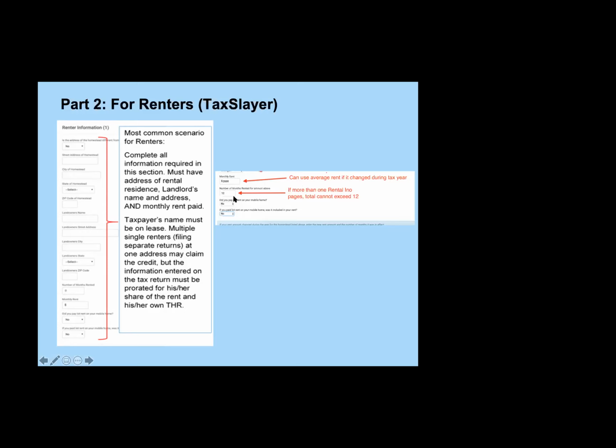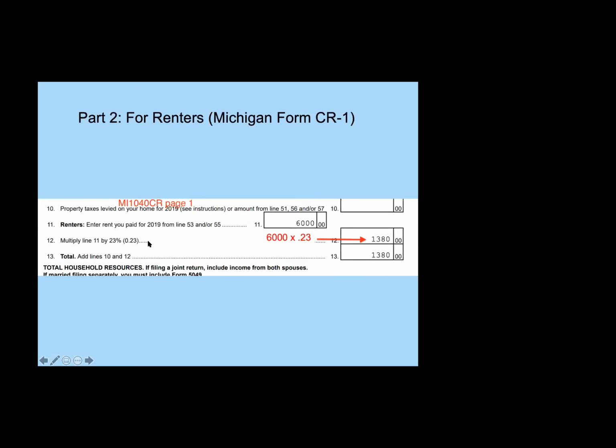Now, if there is a mobile home, and I'll have this in a future slide, this is where you answer these 2 questions, yes. But I think I have a slide on that. And where does that information go? Well, it goes back to page 1 of the 1040 CR1, and it'll have that rent right here, the annual rent, and then 23% of that is the property tax that flows down to here. The mobile home, it's literally almost the same, except you're going to answer those 2 questions at the bottom, yes.